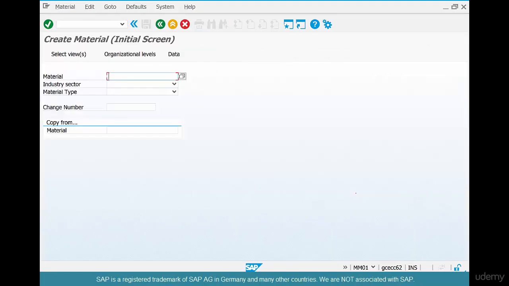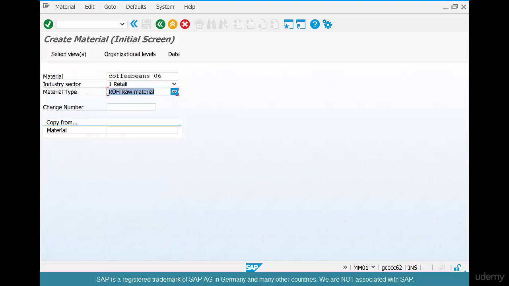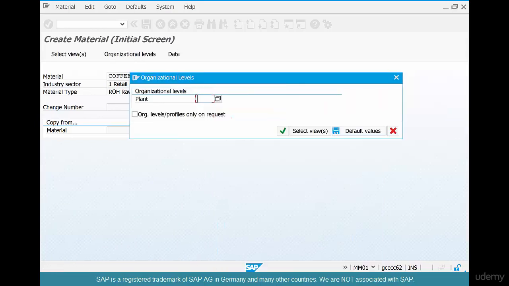All right, so we're going to do MM01. Let's create a brand new material. Coffee beans, instead of 03, let's call it 06, so that we know that this is a different material and it's just starting off. Retail sector, and it's a raw material, right? So hit enter, and we are only interested in 3 views: basic data, purchasing data, accounting data. Hit OK. And for plant, as usual, we use the Chicago plant.